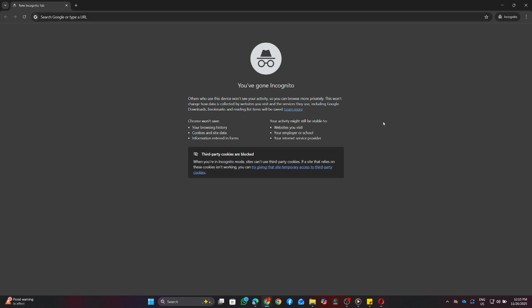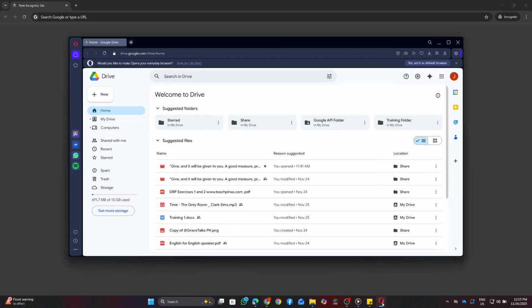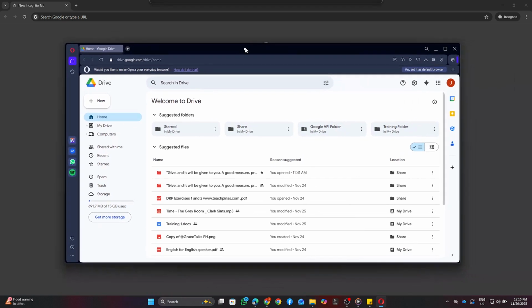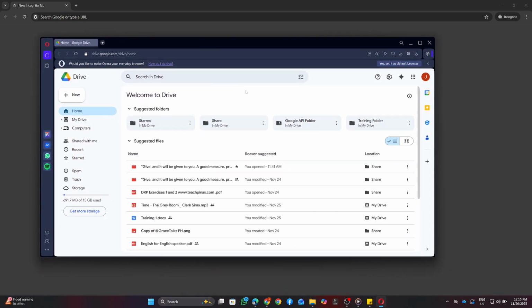Still no luck? Try a different browser to rule out a Chrome-specific problem. Open a modern alternative like Firefox, Microsoft Edge or Opera. Sign into Google Drive there and retry the download. This is a quick way to confirm whether the issue is tied to your original browser.